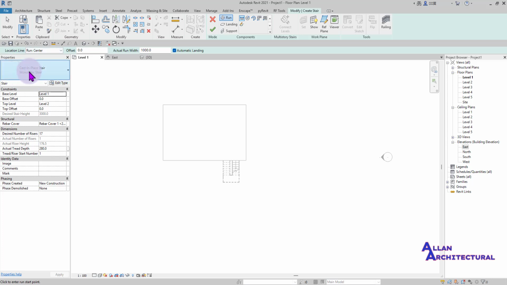So I'm going to make sure I select any stair in there, and then I'm going to head into my location line. When you click on the drop down menu right beside it, you're going to have exterior support left, and then you're going to have the run left, you're going to have the run center, and then you're going to have the run right. So let me demonstrate how all of this actually works.